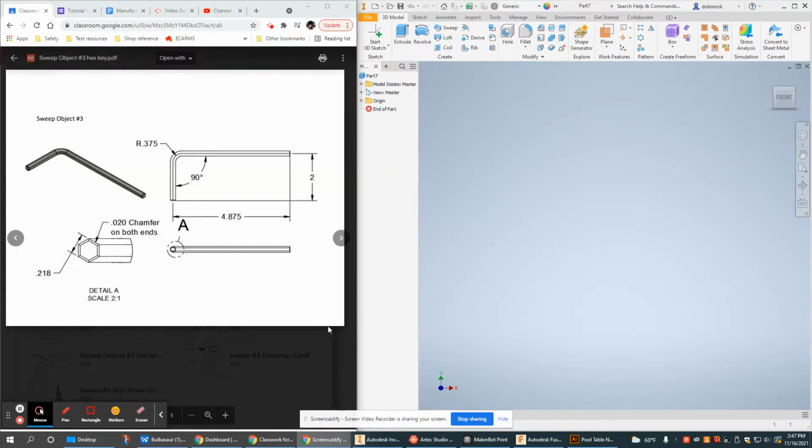This tutorial is going to show you how to create this Allen wrench, hex key, whatever you want to call it, in Autodesk Inventor using the sweep tool. Now for the sweep tool, I need two things. I need the path being swept, and I need the profile that I'm sweeping.